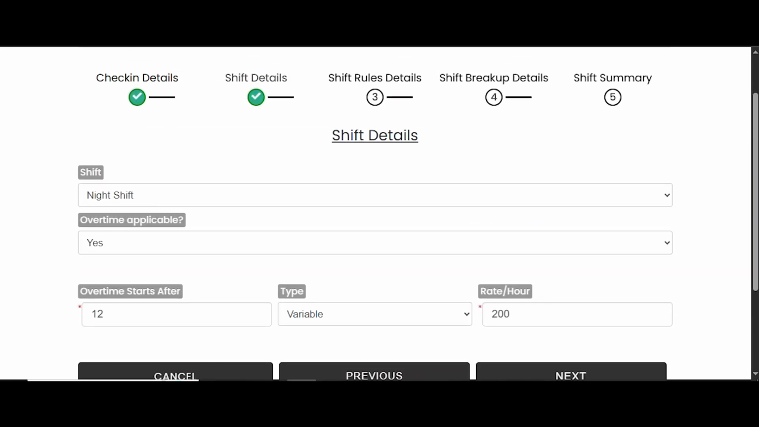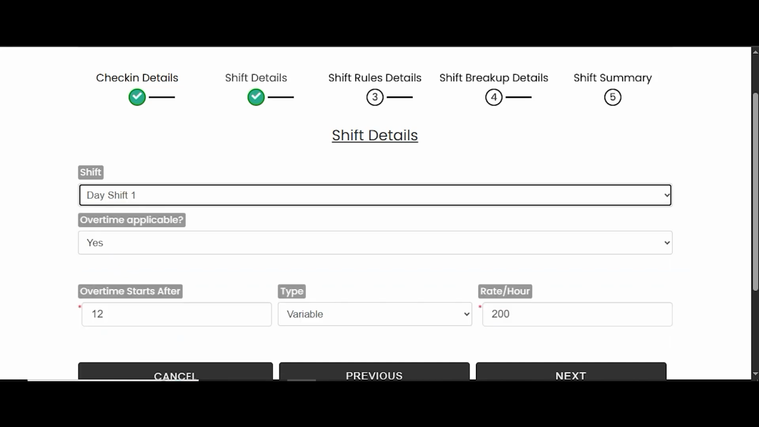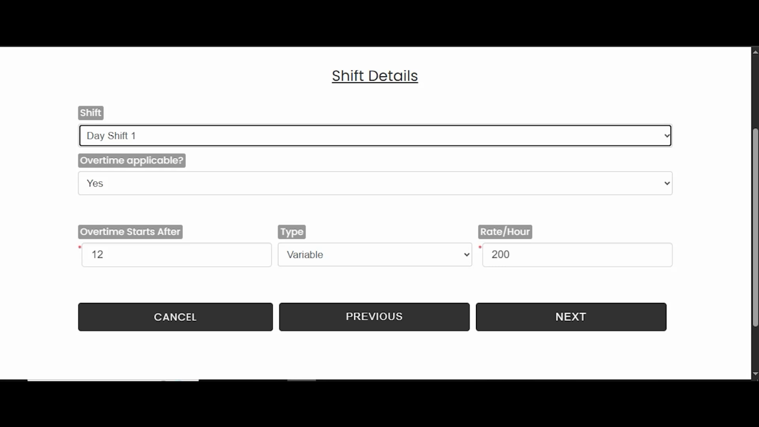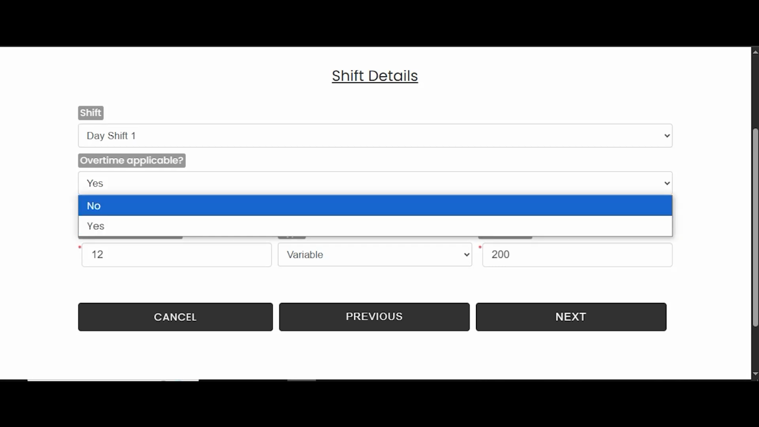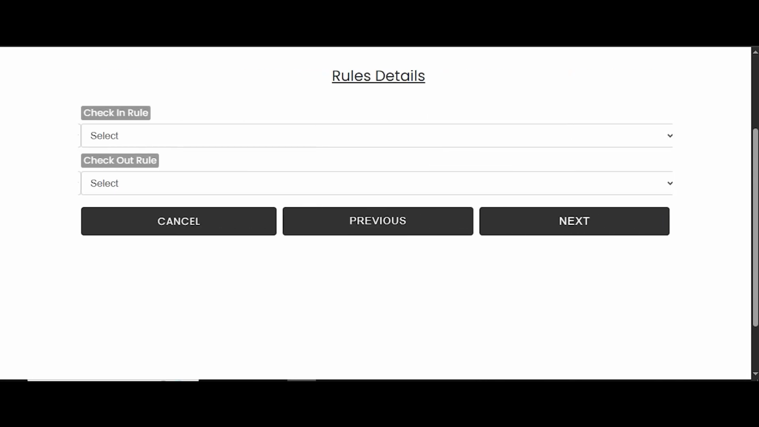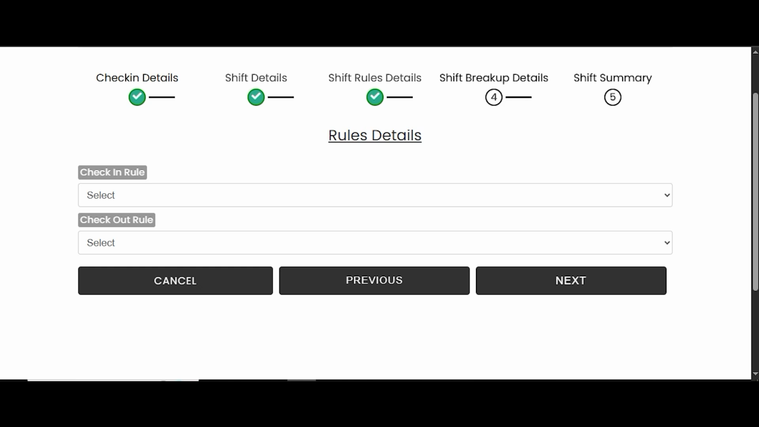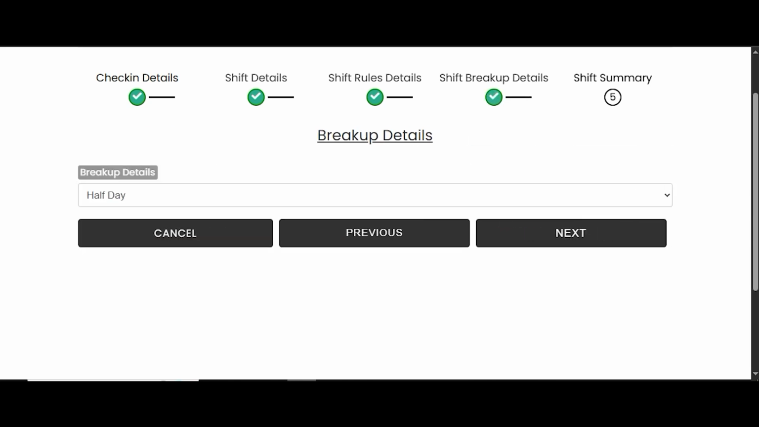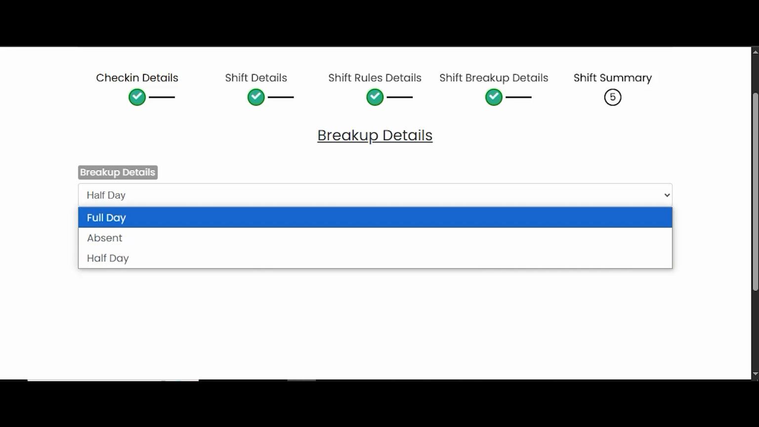Here you can change the shift details if you want to assign the day or night shift as per your priority. Then if you want to pay overtime, then yes, otherwise no. Next, you can select the shift rules. Next, select the breakup details as per your priority, full day, absent and half day.